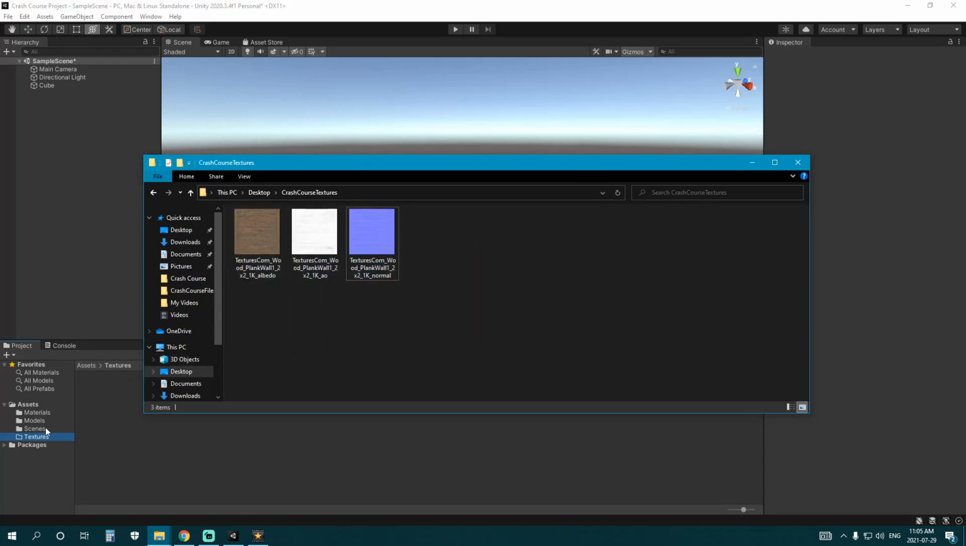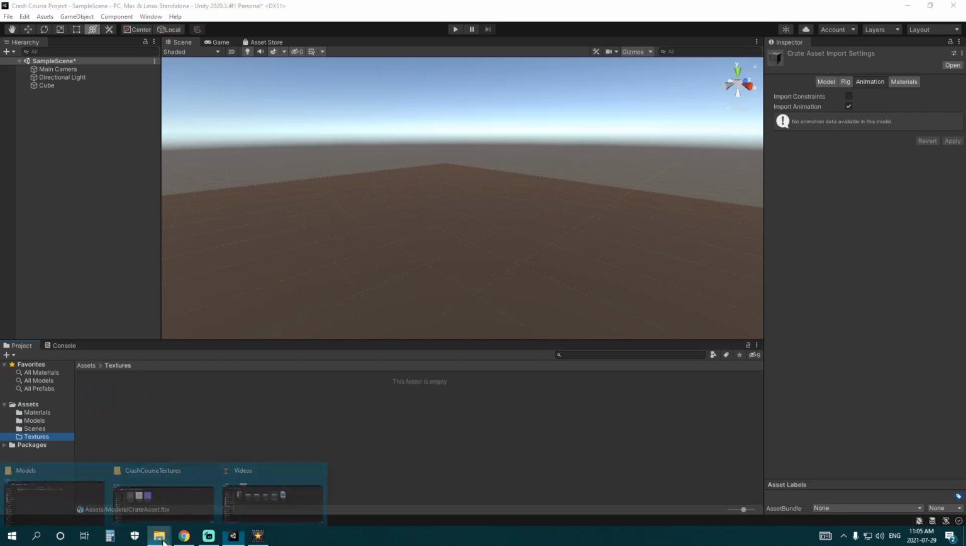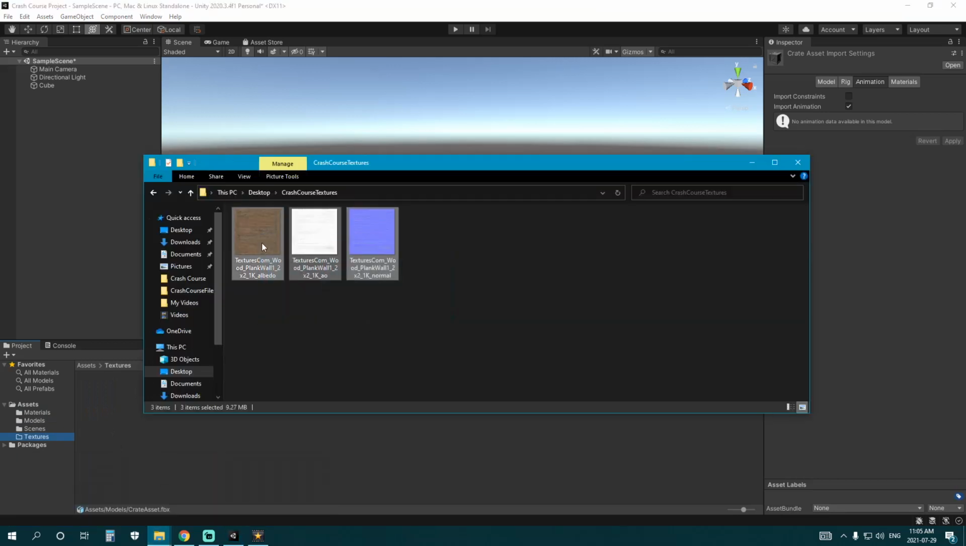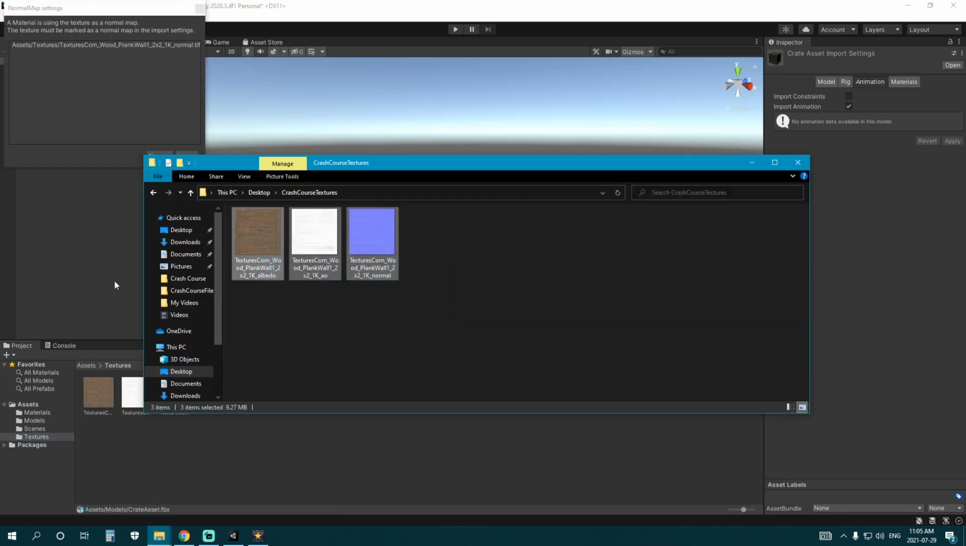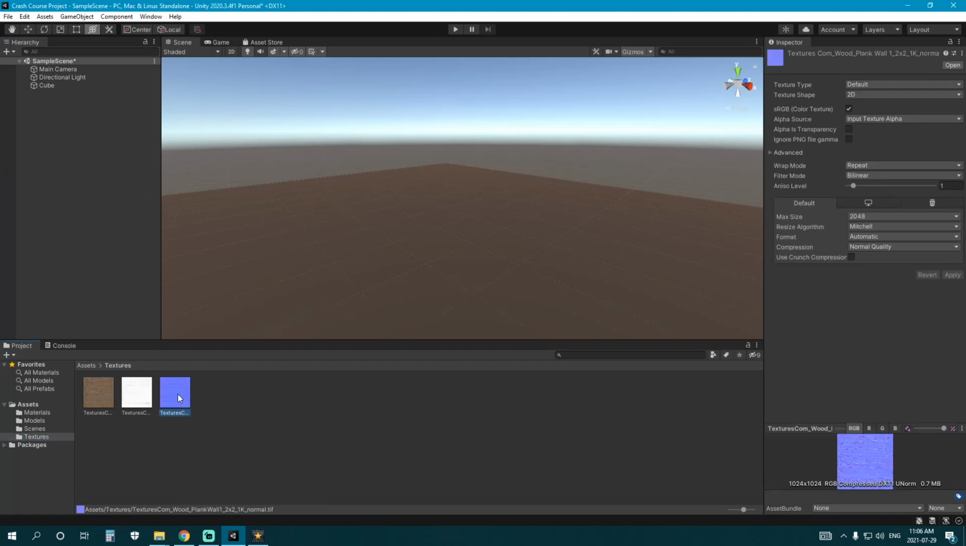Now the information from our material in Blender has transferred onto our model here, but it's white right now because it's looking for the textures and they're not here. So if we drag them in, it will actually recognize them and create a default material for that cube, and it's going to ask us if we want to fix the normal map. Now I'm going to say ignore, but usually you want to say fix now. I'm going to say ignore because I want to do it manually to show you guys.